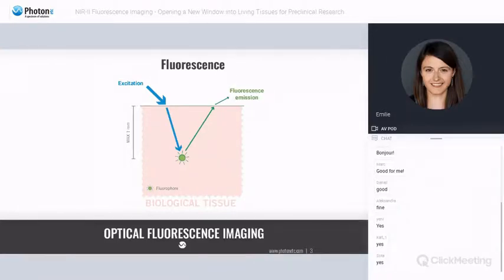So first of all, let's go over some of the basics of optical fluorescence. Fluorescence imaging is a very useful imaging modality that has a high spatial resolution, that's very fast and easy to use. How it works is typically you have some light that excites fluorophores, for example, that are embedded deeper into biological tissue. And these fluorophores, as they are excited, will emit light at another wavelength.